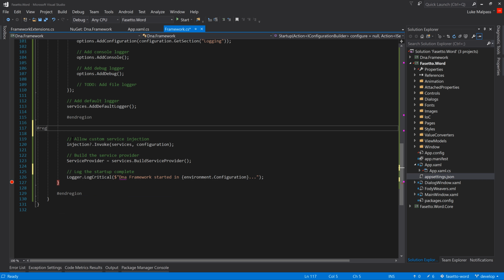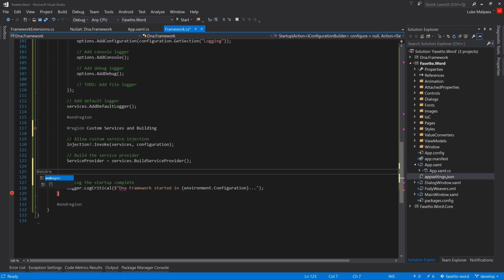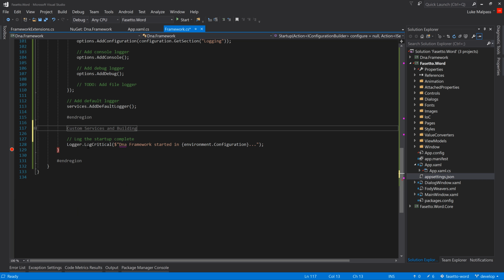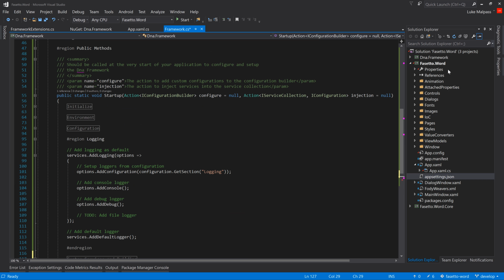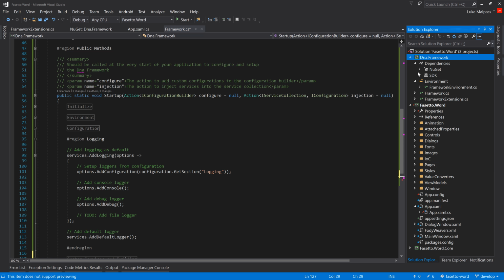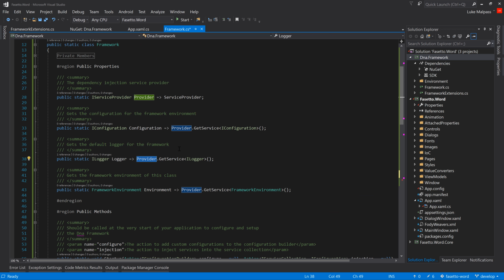Custom injection, so region, services, or custom services, and building, I guess. So there we go, that's all that bit done. So this is, for the most part, done, if you will. We've got the framework ready, up and running. We have an environment, we have the basic setup, and now we have a provider that can replace Ninject.